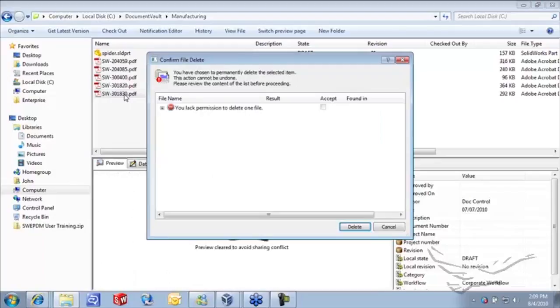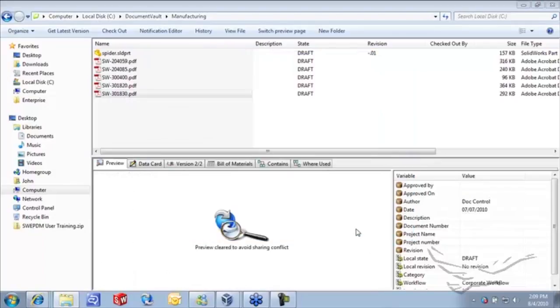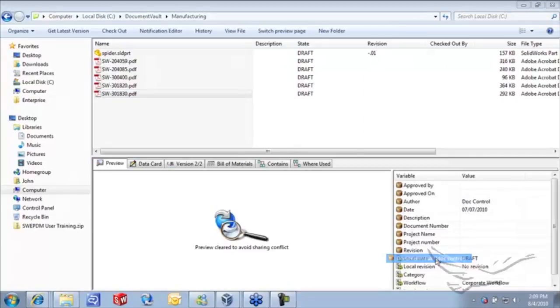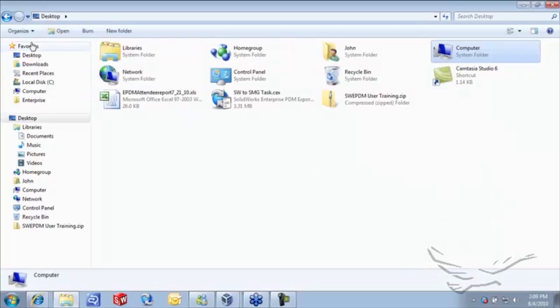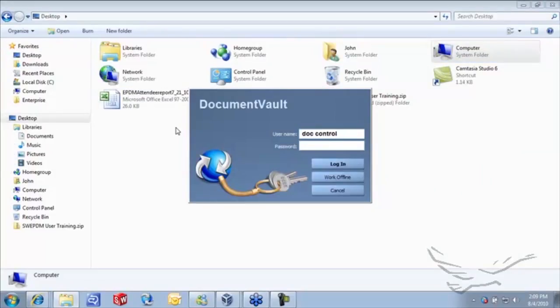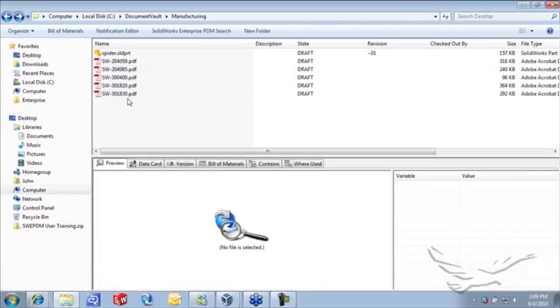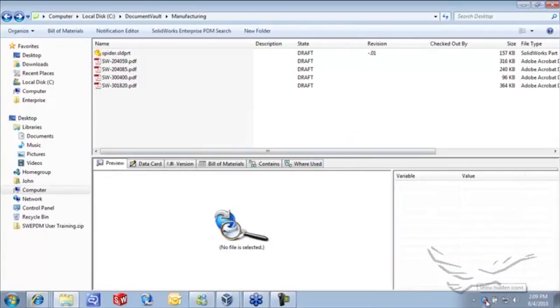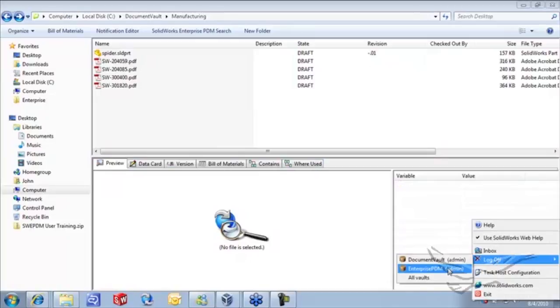I'm just going to go ahead and delete that out. Actually, I want to make sure that I can delete that. I want to prove to you guys that something pretty soon here is going to happen live. What's happening is we're going to automatically create a new version of this PDF. So I'm going to go ahead and get that out of there and log back in as our dot control person.